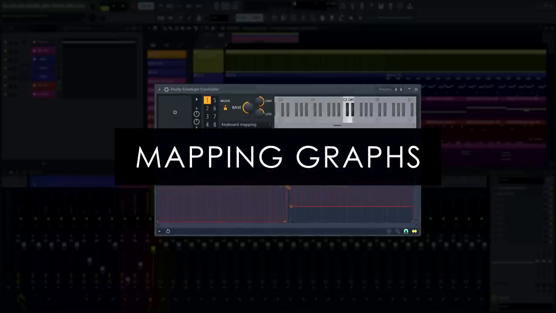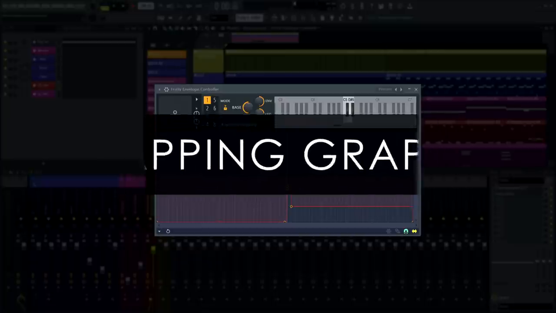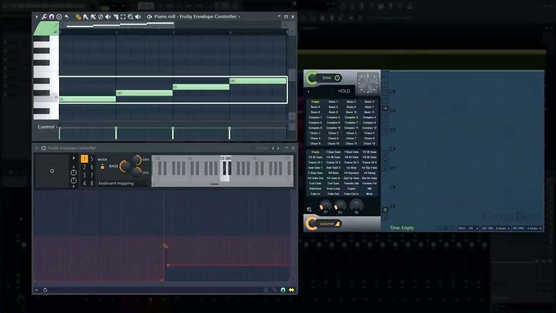In the keyboard mapping graph, X represents the incoming note, and Y is the output value. To put it simply, it's another way of keyboard tracking a parameter. The mapping graphs are added to the output of the envelope to scale it.